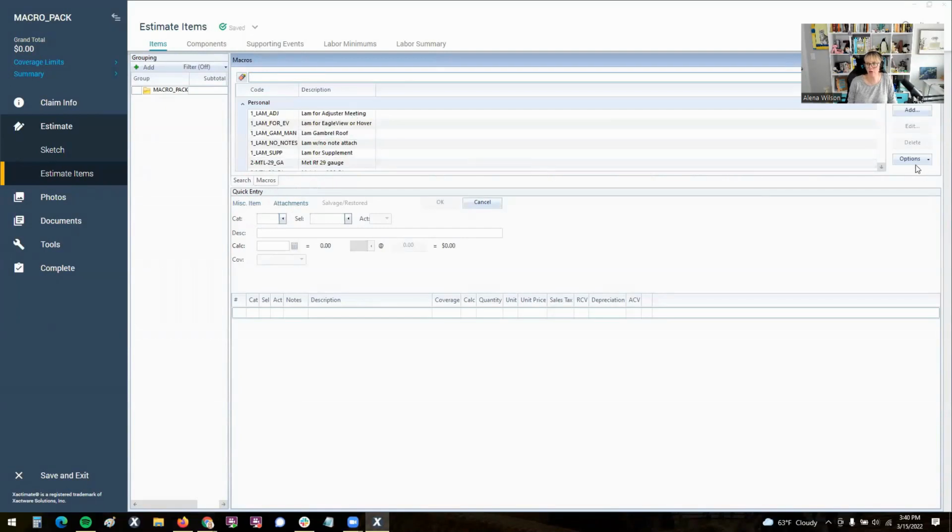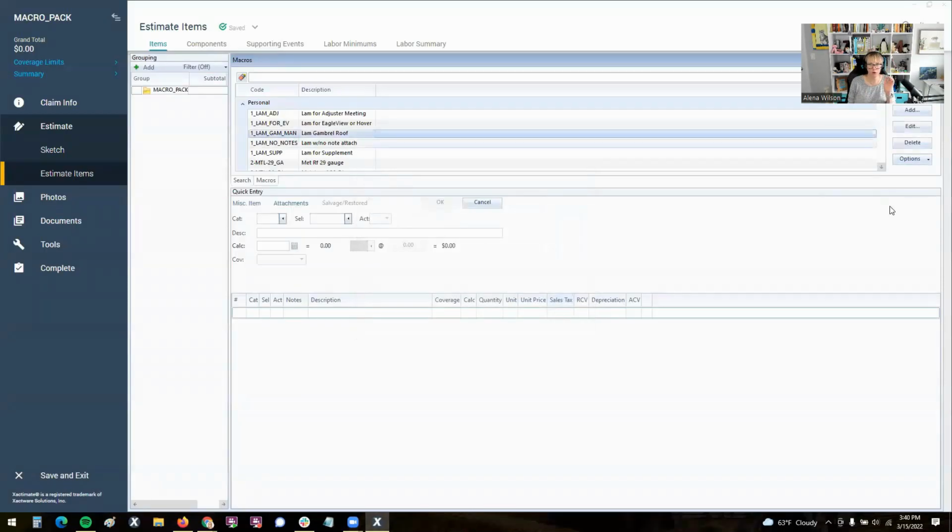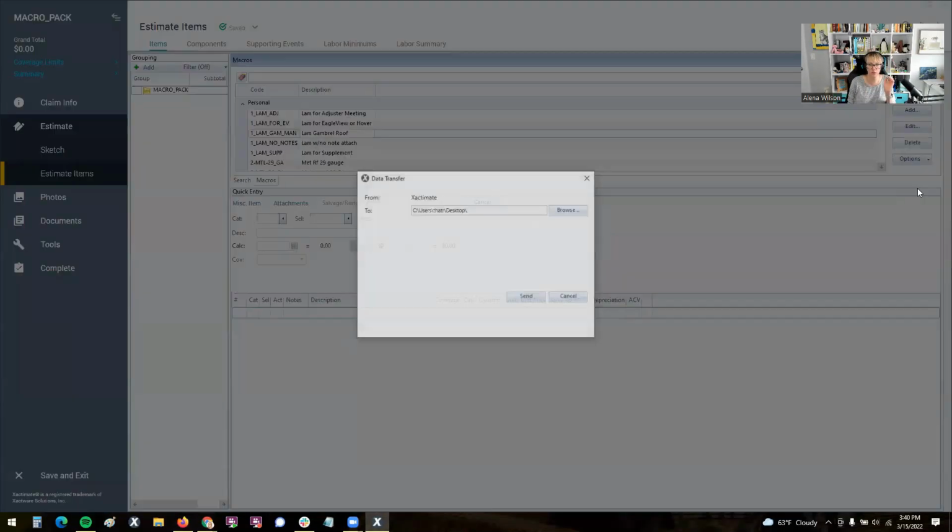Once you get to this screen, we're going to go to the right where it says options. We're going to drop down the list and go to data transfer. So this is where you can send it from your desktop to Xactimate, and then I think vice versa, where it was going out to the desktop, you can do that here as well. So if I select a macro and go to options, data transfer, then it says from Xactimate to the local folder. So if you're wanting to export something, this is how you would do it, from Xactimate to the desktop.